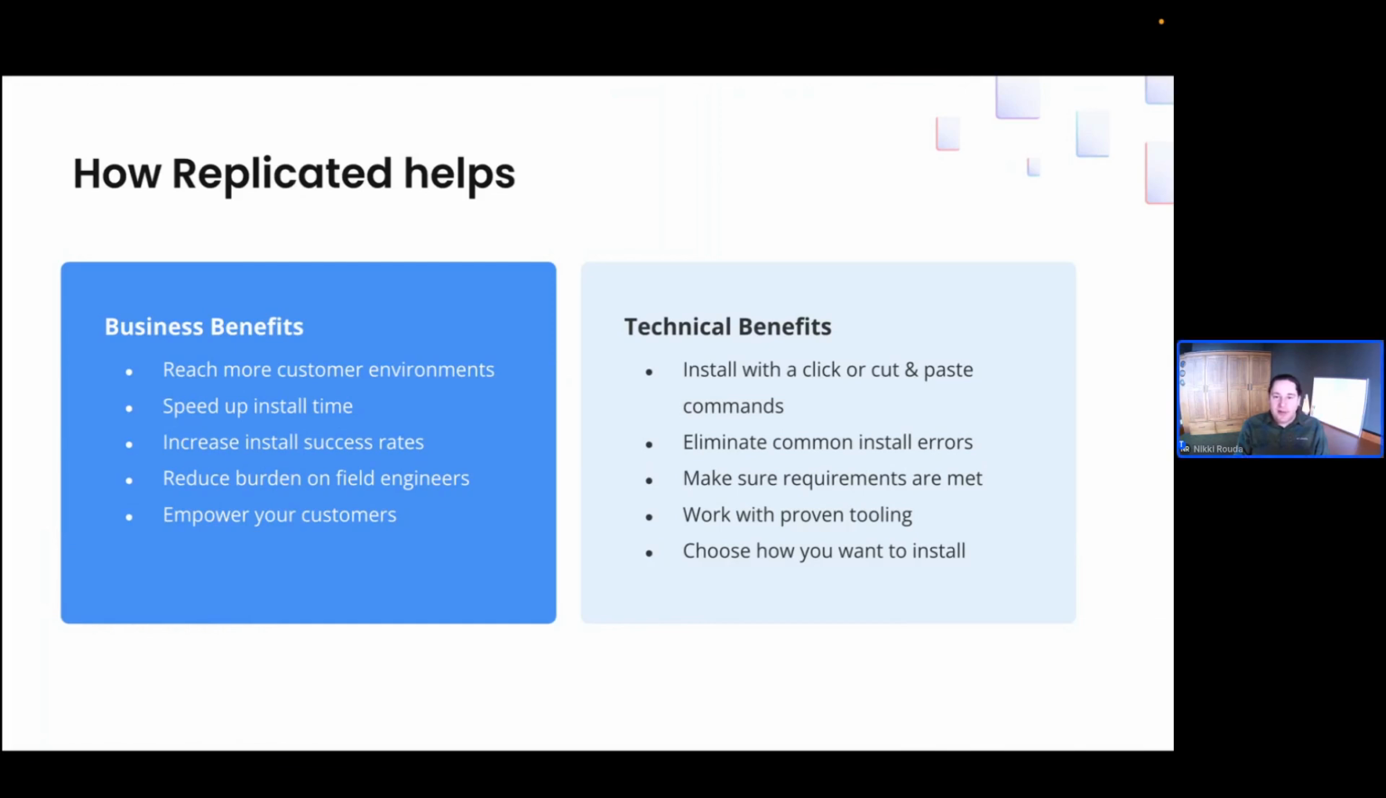Technical benefits are installs with a click or cut-and-paste commands, taking out the user error there, eliminating common mistakes, making sure that the environment requirements are met in advance. What types of environments does your app run in? How much memory does it need? What type of storage? It can pre-check those types of things. Work with proven tooling and choose exactly how you want your customers to do their installation. There's some options there I'll go into.